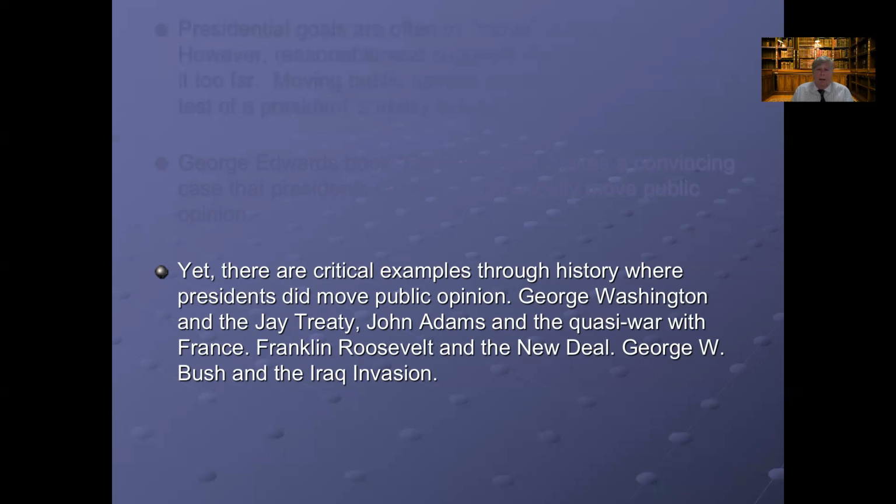Another example comes out in one of my books, the book entitled Presidential Saber Rattling. John Adams moved public opinion in the efforts toward the so-called quasi-war with France. The war was not very popular initially, and before Adams was done, there was a call for us to declare war on France. No declaration of war was ever made, and so we conducted a quasi-war with France, and it was very popular. Franklin Roosevelt and the New Deal is an obvious example.